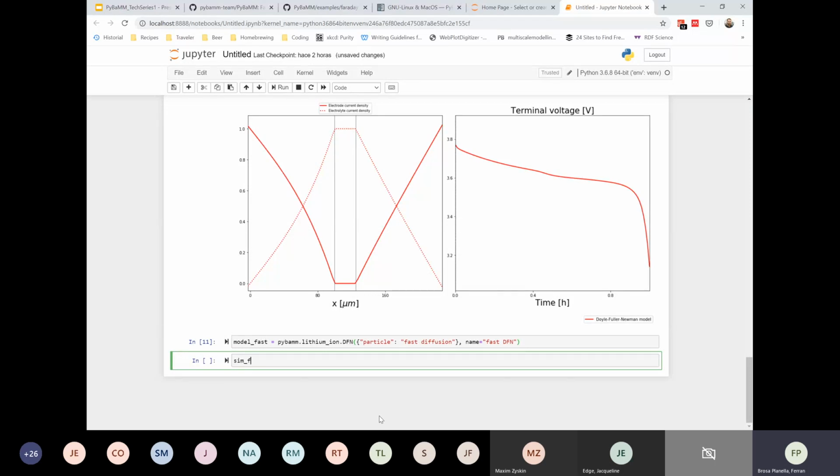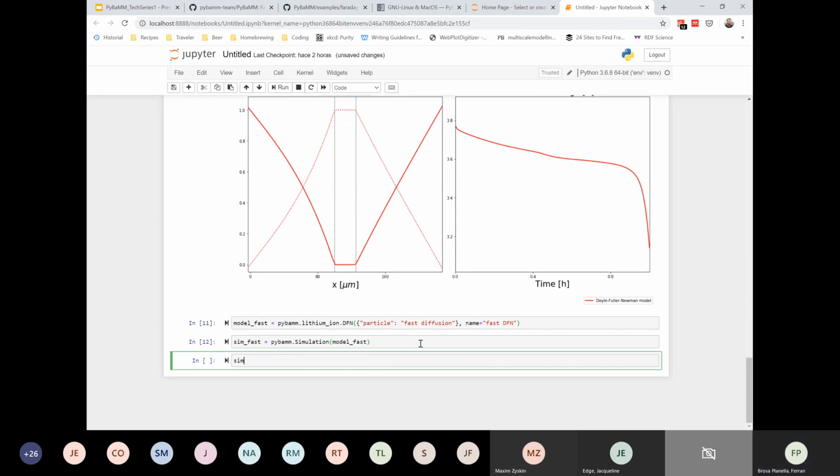And now I'm going to create a new simulation. Again, it's important not to override the previous one, because if I override it, I won't be able to compare them. So I call it simfast. That's the simulation, same as before, but now we want to simulate the model fast we just defined. Now we just solve it. Again, like before, simulation.solve.